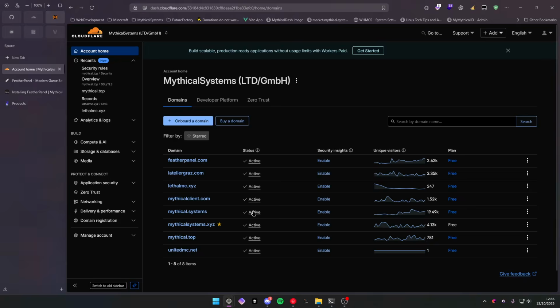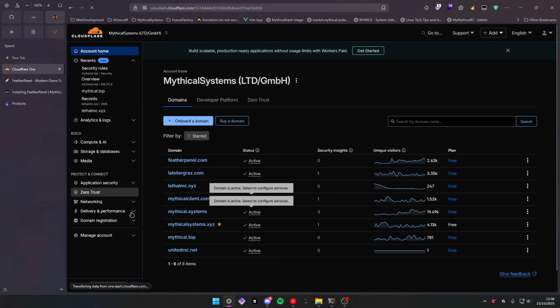After you have done that, head back to the home page and you will see Zero Trust here. Make sure to click on it.